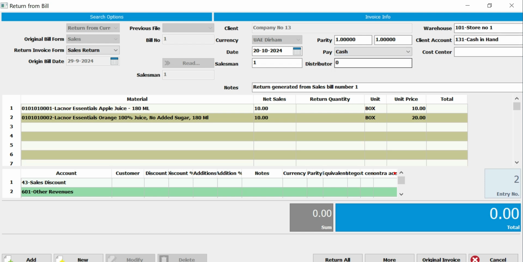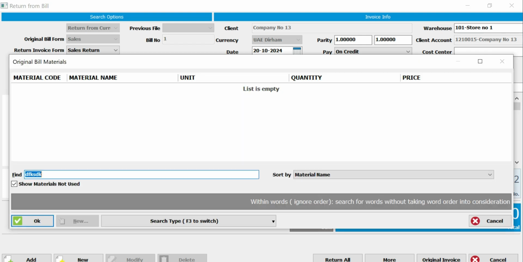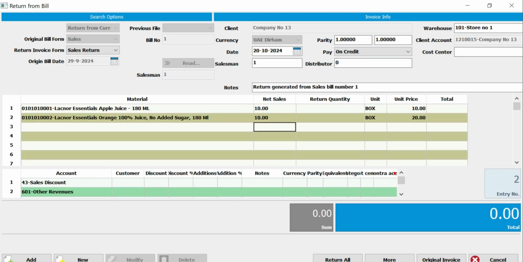If you choose cash payment method, you must specify the account. In the case of credit, the account will be the customer or supplier's account and cannot be changed. As for the items table, all items have been filled in and the original invoice quantities have been determined. It is not possible to add any item that is not previously included in the original invoice. We must record the returned quantities.